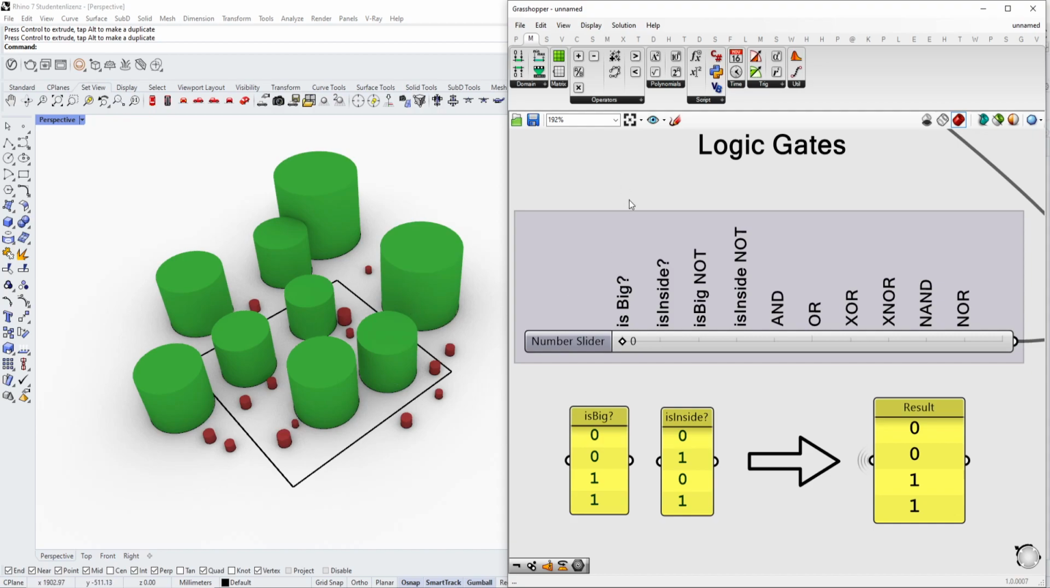on the left side. So first of all, is the cylinder big? It shows all big cylinders being big. Are the cylinders inside? It shows all the cylinders inside. Are the cylinders not big? Then it shows me all the cylinders who are not big. Is the cylinder outside? Then it shows me all the cylinders who are outside.